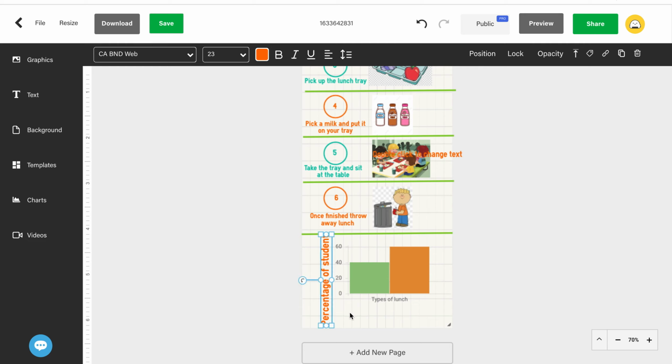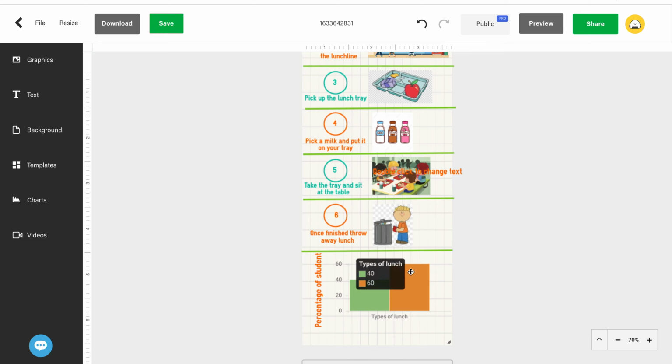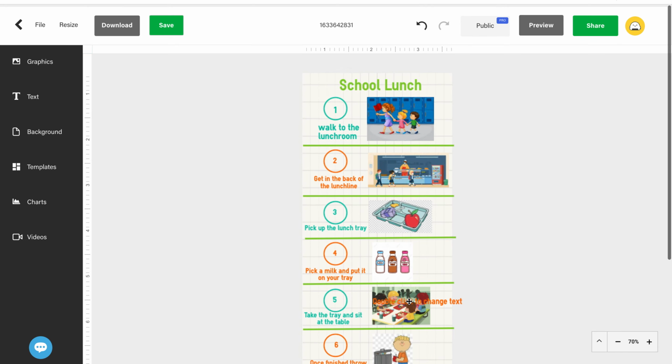Anyway, making the graph is actually really simple. It just took me about 3 minutes to figure out how to do it. But there you go. Something like that. So we have our percentage of students, and we have a bar graph to represent that. We typically have 60% of students who have a school lunch, so it shows the importance of this infographic.